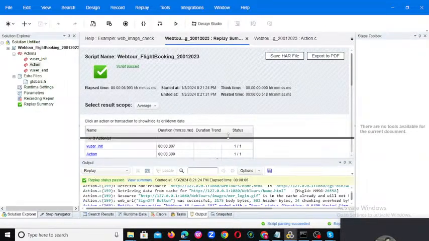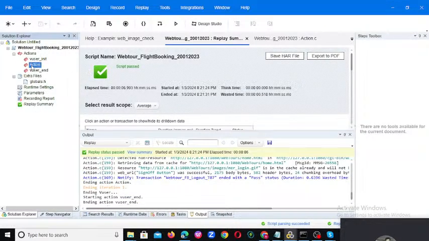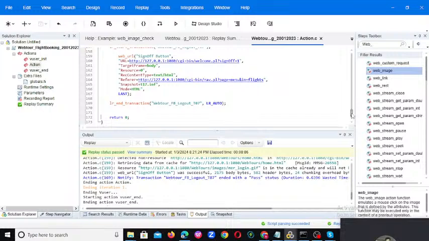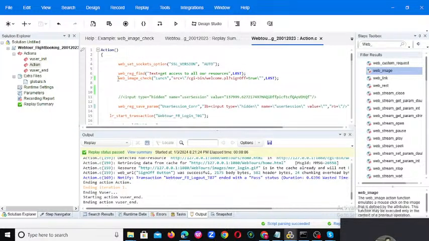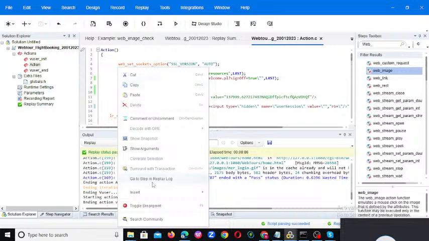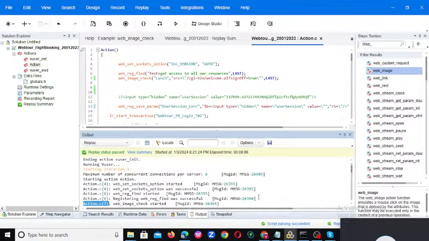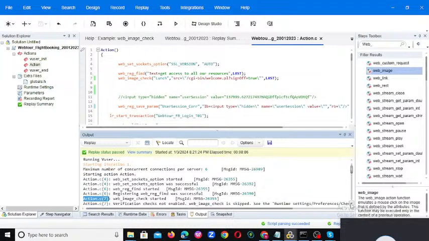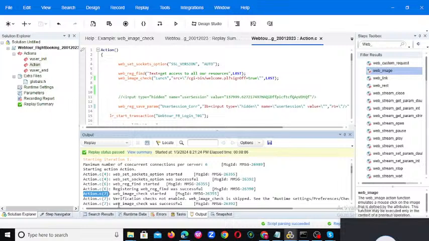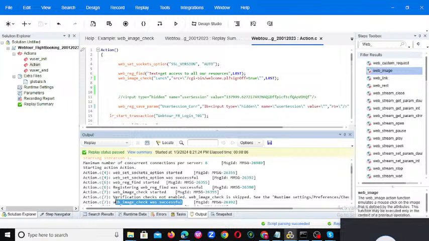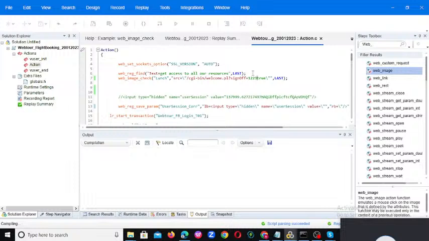Now you need to understand whether this is really valid or not. If you want, we can see the output: you can click here and go to the replay log. You can observe web image check started and verification of image web image check was successful. If it is wrong, the function will show a mismatch. For example, we'll give some 1 2 3, something wrong, and we'll observe whether it is valid or not.